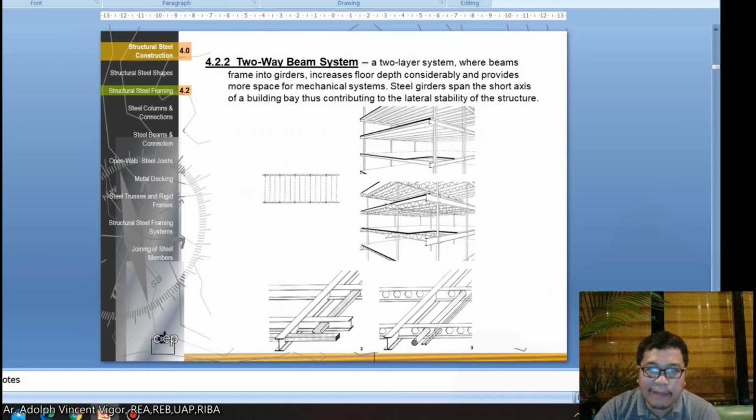Then you have a two-way beam system. A two-way beam system is a two-layer system where beams frame into girders, which increases floor depth considerably and provides more space for mechanical systems. Steel girders span the short axis of a building bay, thus contributing to the lateral stability of the structure.